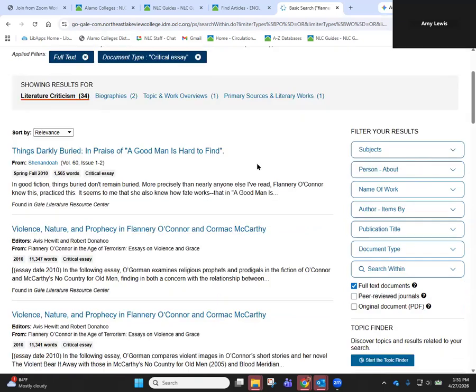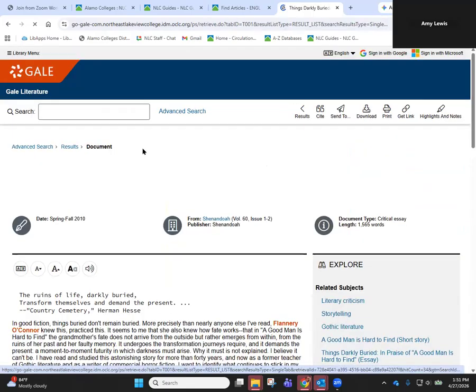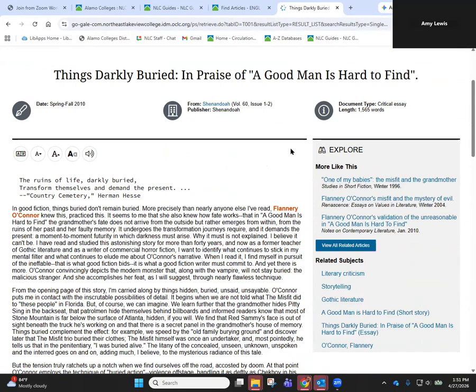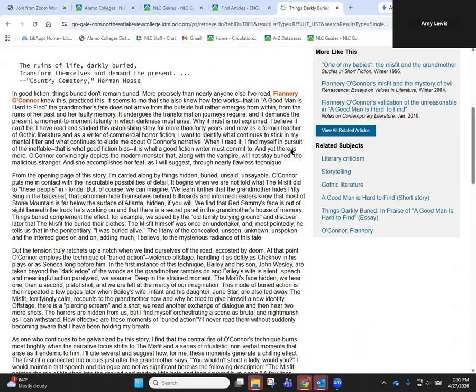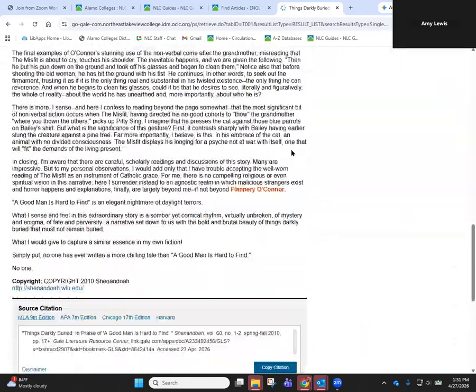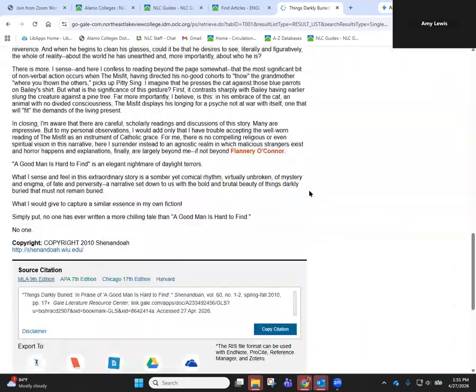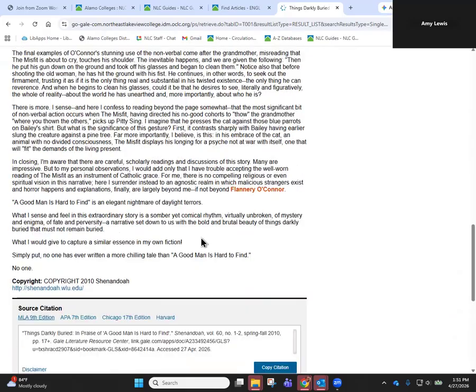And I can click on any of these articles on the short story. I want to grab this first one, and we can start reading. You scroll down for the article. This one looks a little bit short. On the shorter end, totally fine. Some articles are longer than others. This one is from 2010 from the journal Shenandoah.